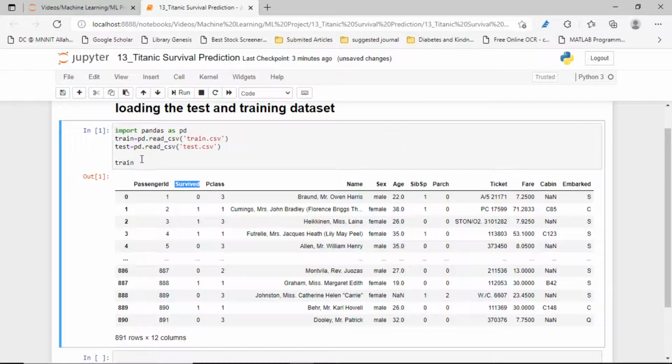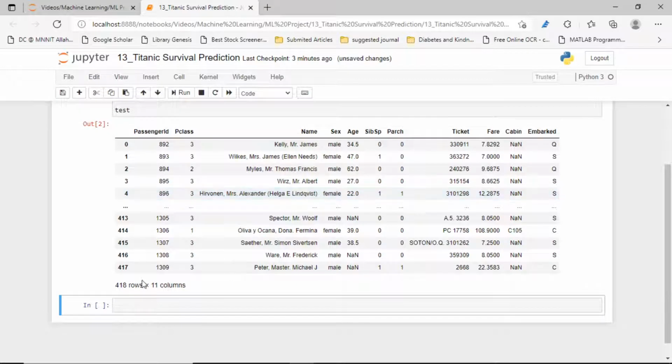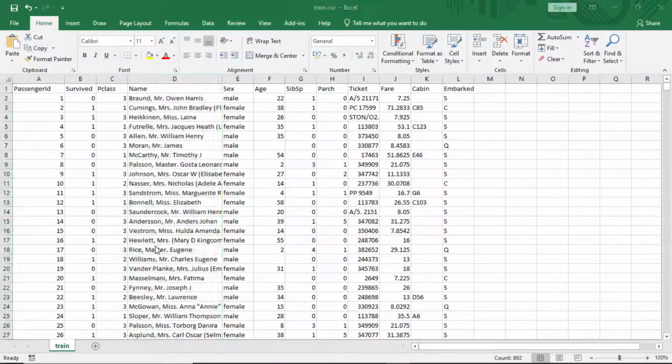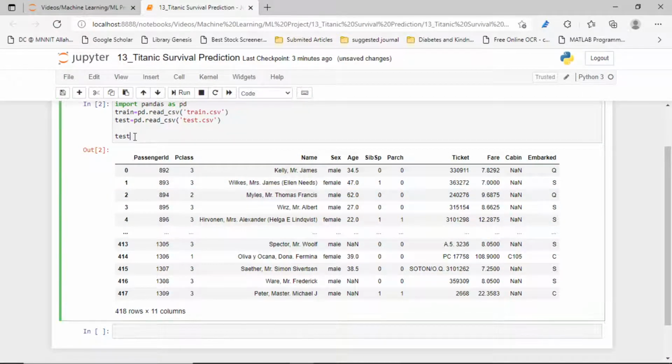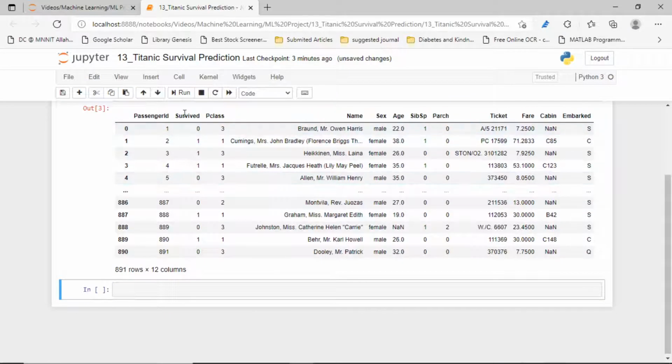So let's see how many attributes we have in the test data. Yes, it has 418 rows and 11 columns. So guys, you can see here that the test data has no survived column, but the train data has the survived column. Survived is our target column actually, and that is the main reason.